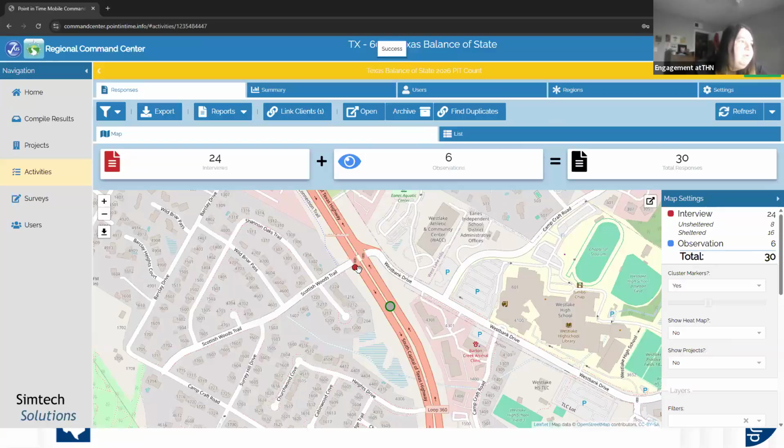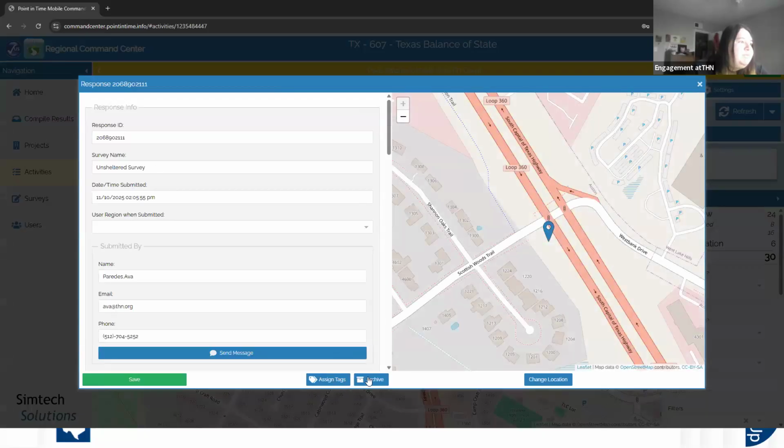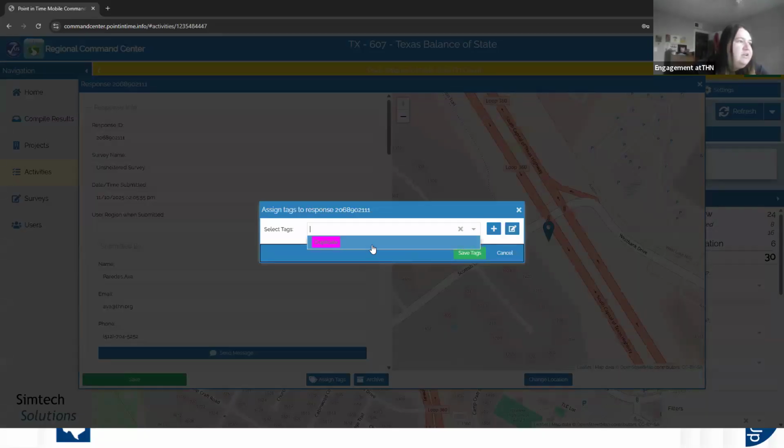And I'll do that for both of these. We'll go ahead and click on Open. We'll assign the tag as duplicate and then save the tag.